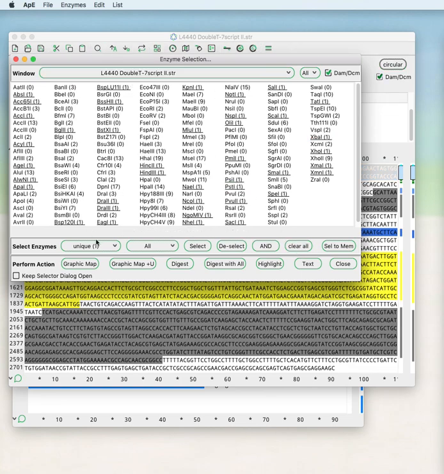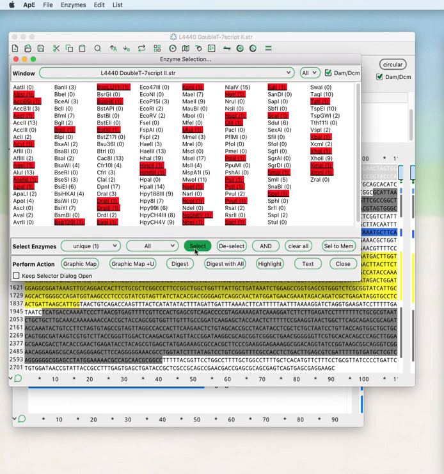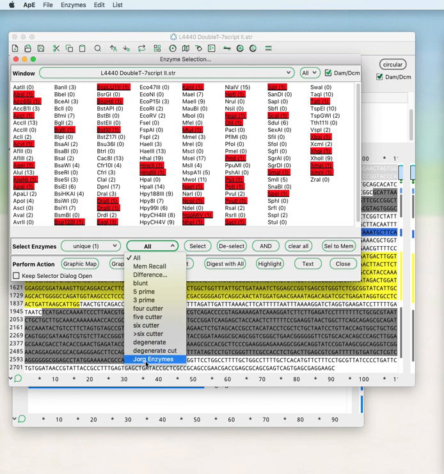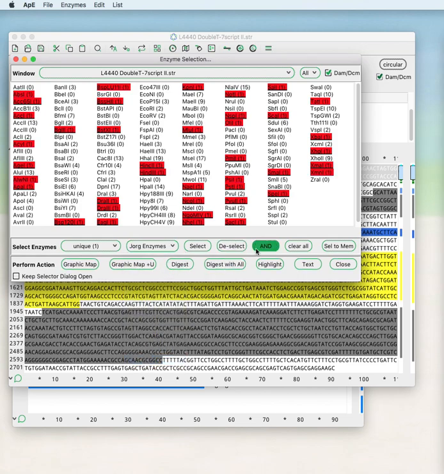Find all of the unique restriction enzymes within the destination vector by setting this to the destination, set this to all, set this to unique, and then press select. If you'd like to limit this to the enzymes that you have on hand within your inventory, select this group and press AND, and that will eliminate all of the enzymes that are not within, in this case, the Jorg enzymes group.